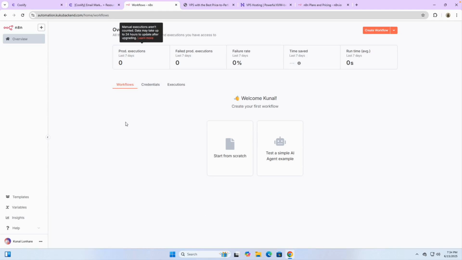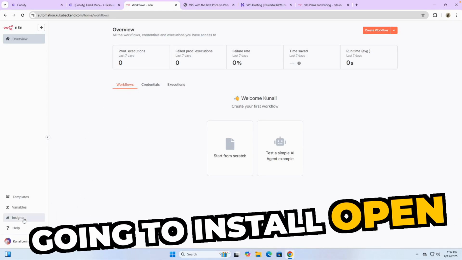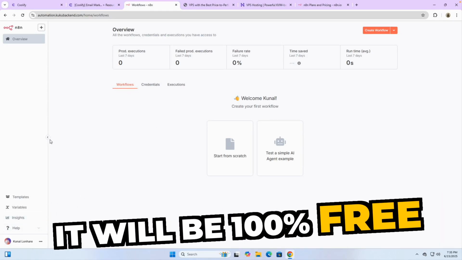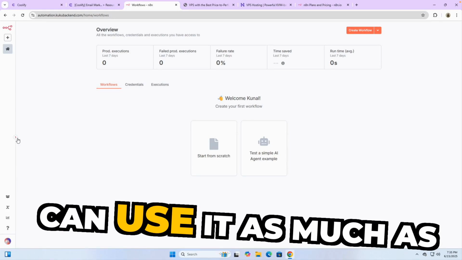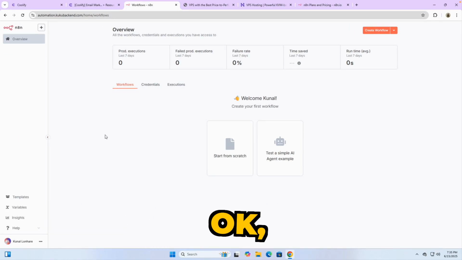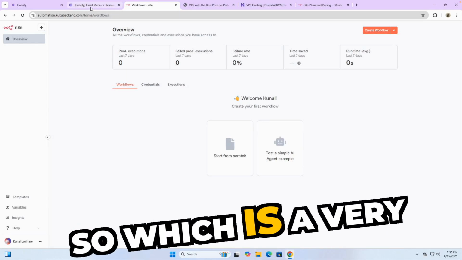And the best part is that when you install the open source version, it will be 100% free for lifetime, and you can use it as much as you want, without any restriction, with all the pro features. Which is a very great thing.